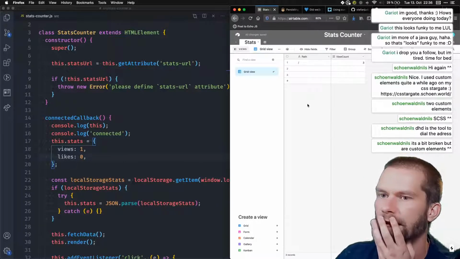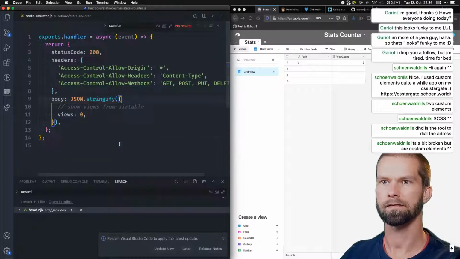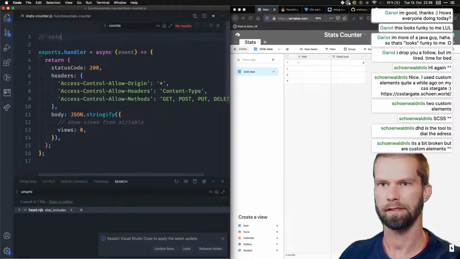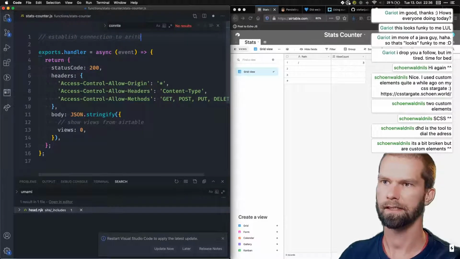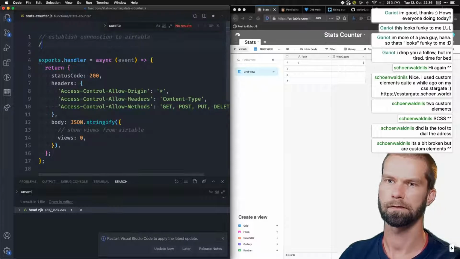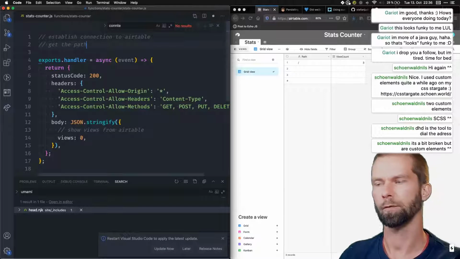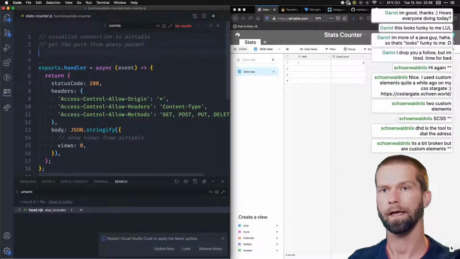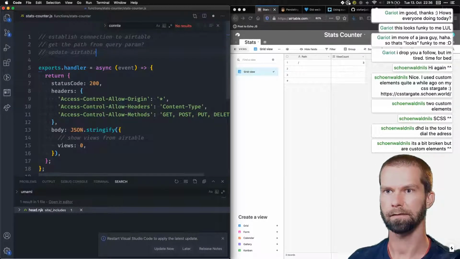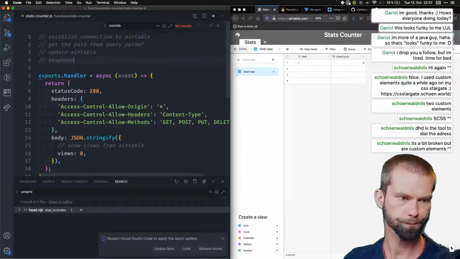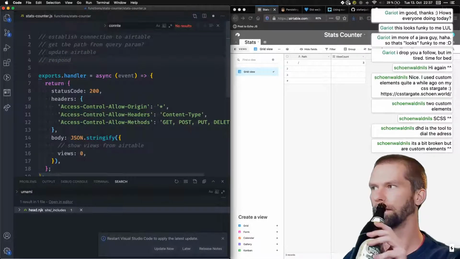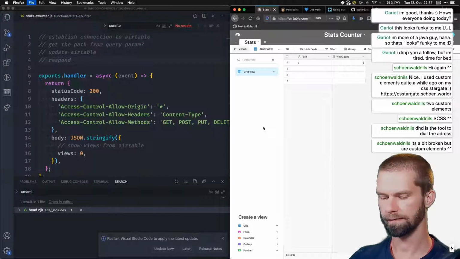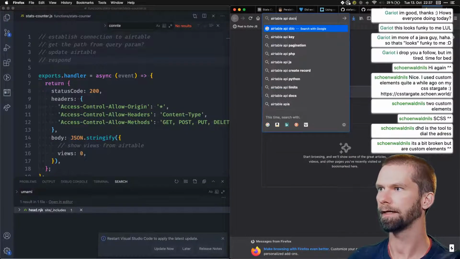And now, what happens when someone hits the serverless function? I want to do a few things. So first of all, I want to establish a connection to Airtable, get the path. I wonder if we should have this as a query param, maybe, and then update Airtable and respond. Sweet. I think that is doable. So let's have a look at the Airtable API docs.